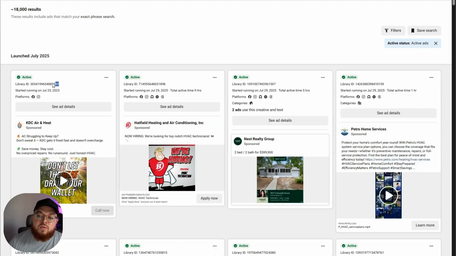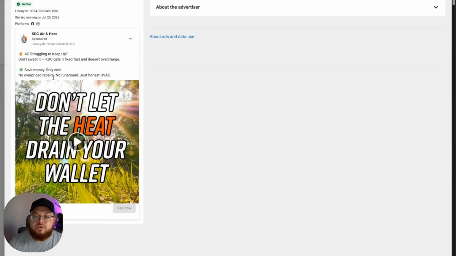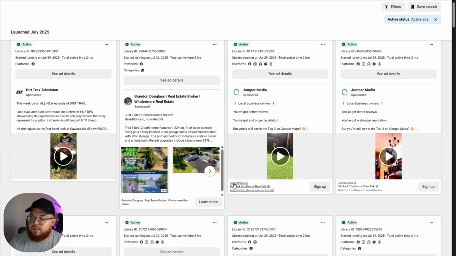Things you don't really need to worry about are the library ID and things like that, or what platforms they're running on. And then if you click on see ad details, it will go into much further detail, right? So it kind of opens it up. If you click on this, it will sometimes drop down more text. Let me give an example of that, one that has more text.